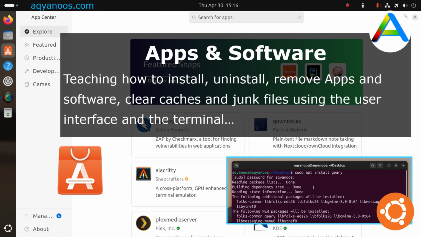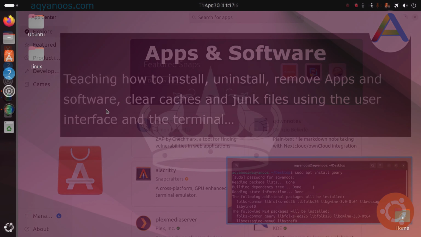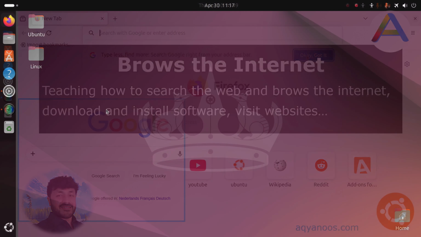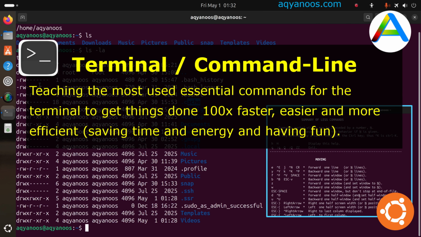After that you will learn how to install and uninstall or remove or delete applications and software. Then you will learn how to browse the internet, which is very important. You will learn the essential commands for the terminal.